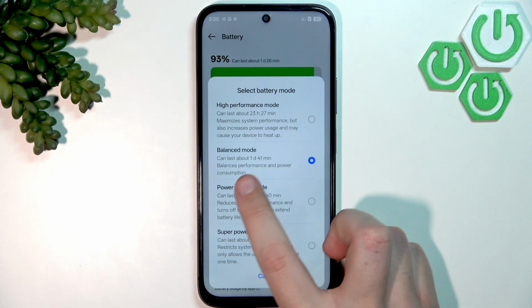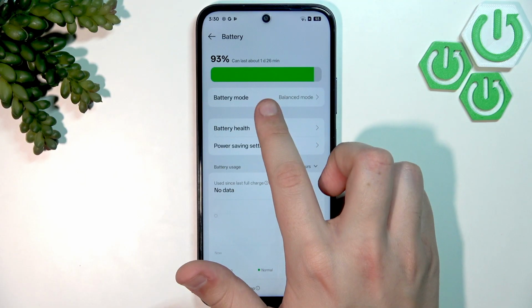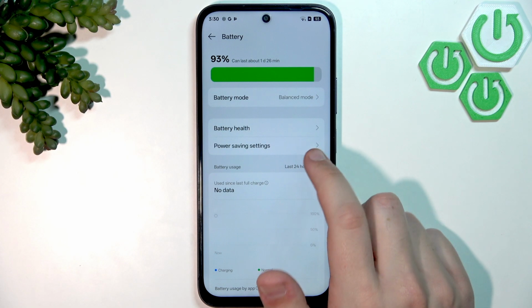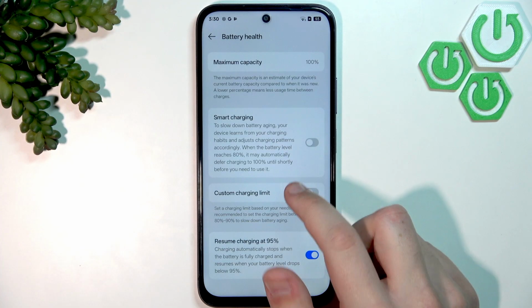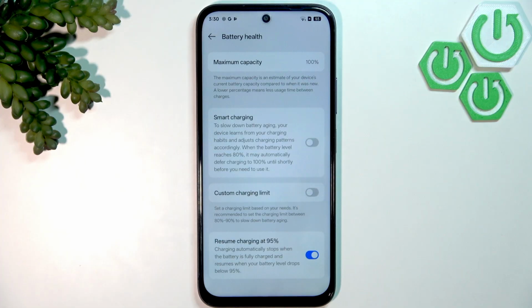So we want to stick to balanced or power saving mode when our battery is lower than, let's say, 25. Now let's talk about battery health. Here we have the maximum capacity, so 100% is basically what we get from the store. Now over time our battery life decreases and it's worse. It won't be 100% in, let's say, a year. It will be, let's say, 90, 95, depends on the usage of the phone.